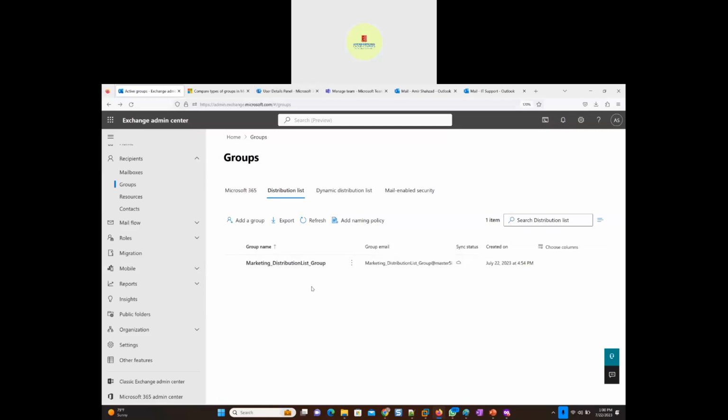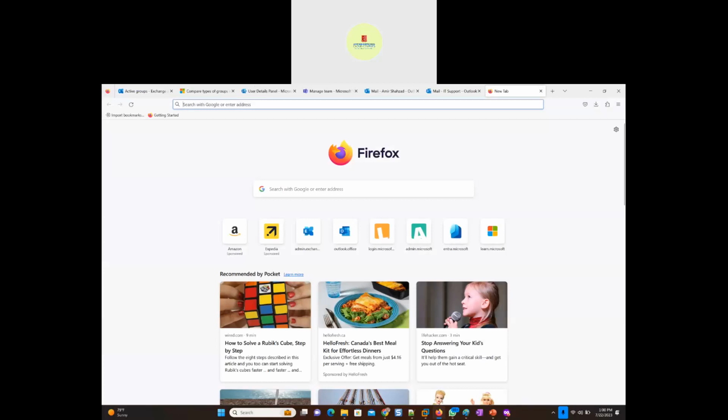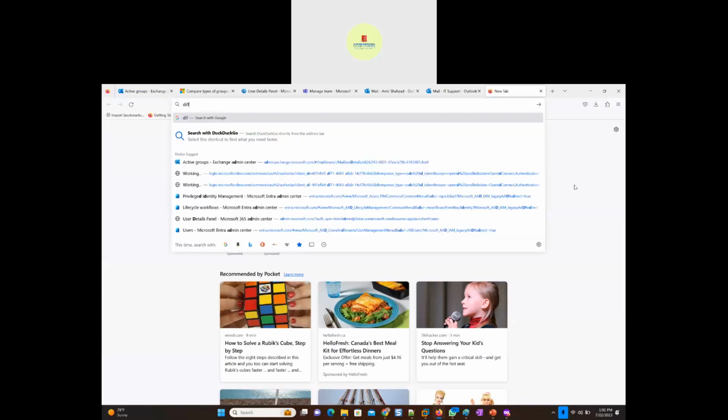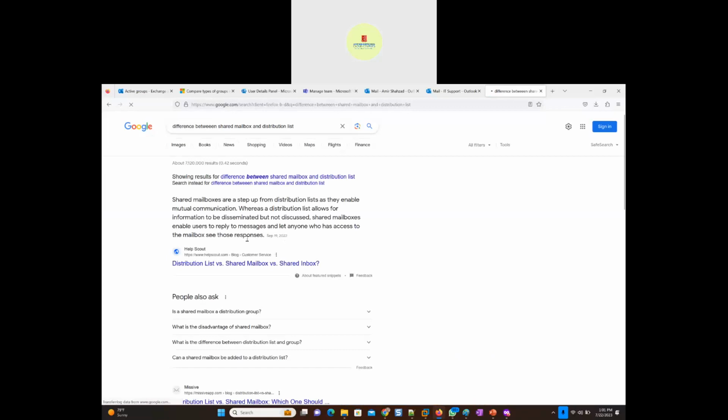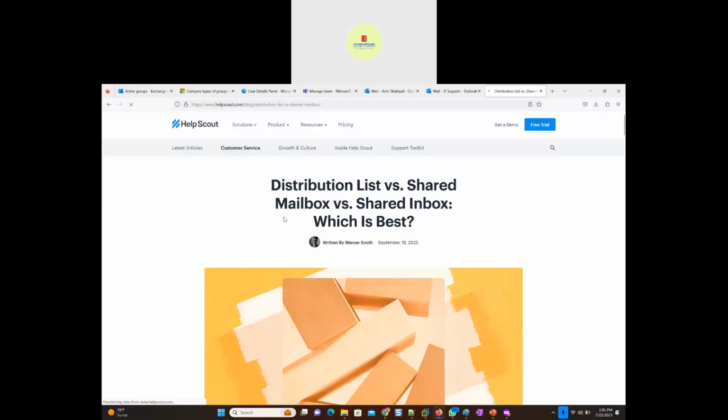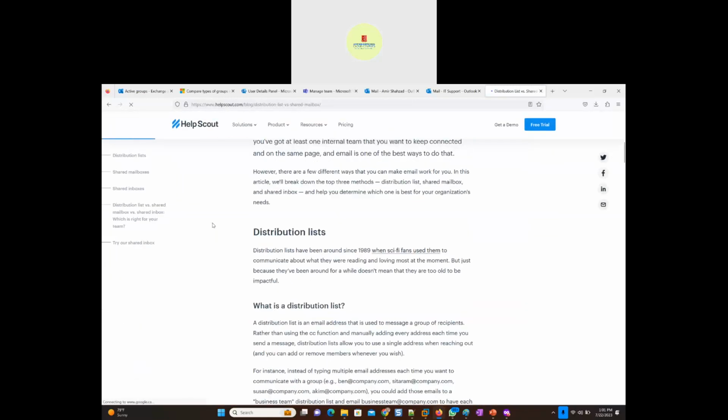But with a distribution list, when you send an email through it, the user is also shown there. Definitely that's a good question: when we have a distribution list, why do we need a shared mailbox as well? So I'm just going to put here the difference between shared mailbox and distribution list. I already showed that there's a send as permission within the shared mailbox. But yes, there's a full article on that.